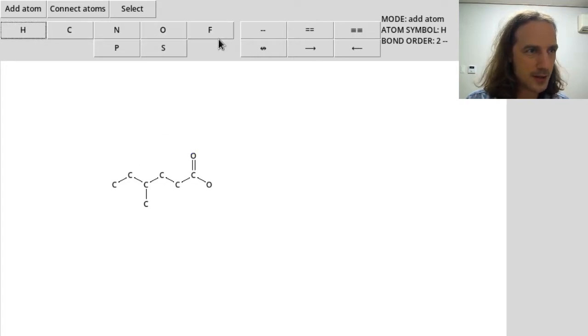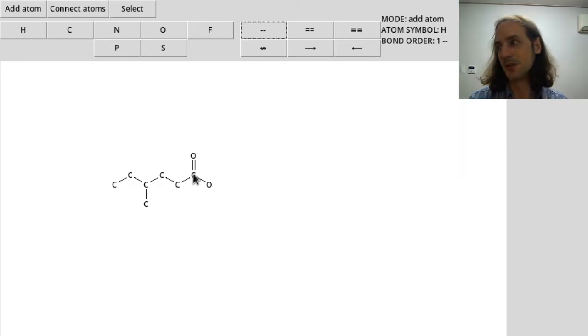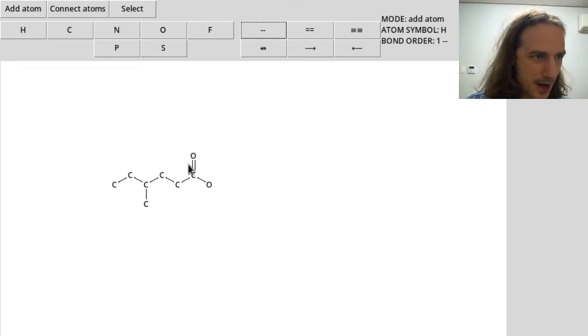But if I want to add something else to this carbon, I cannot do this because the carbon has only 4 valence electrons and all of them are already taken up by these bonds. And I can add the hydrogen to this oxygen, for example, but I cannot add to this one because oxygen has only 2 valence bonds.